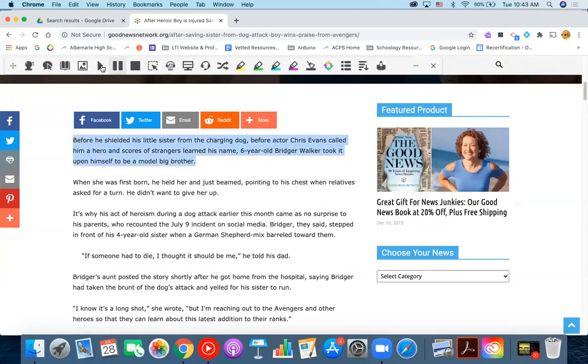and then hit play. Before he shielded his little sister from the charging dog, before actor Chris Evans called him a hero and scores of strangers learned his name, 6-year-old Bridger Walker took it upon himself to be a model big brother. Okay. When she was first born.